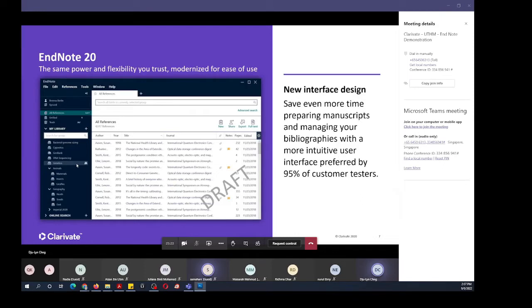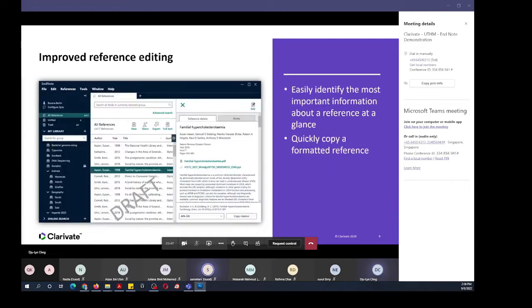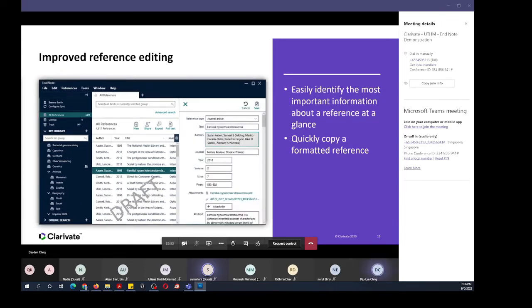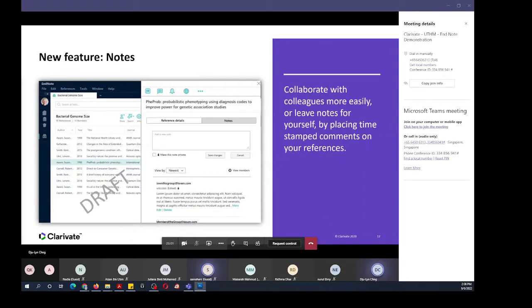So this is how EndNote 20 currently looks like. Later on during the demonstration, you'll be able to see this. There's also the improved PDF reading and functionality, which refers to the fact that you are able to do the editing within EndNote itself now. And also there are various ways to add notes to the PDFs. So all these features I will actually cover during my demonstration, but I will be happy to share this slide deck with the library so that they can share this with the other end users.